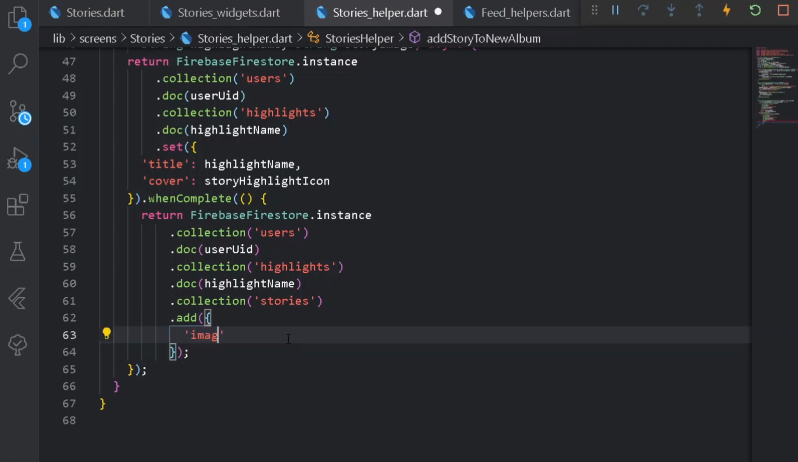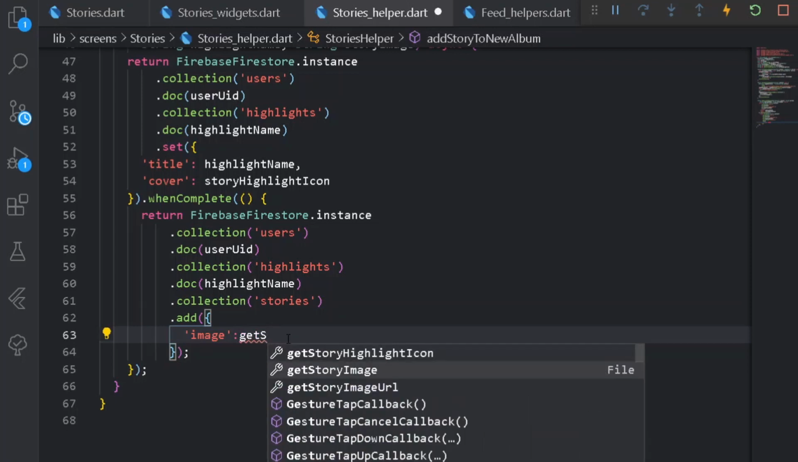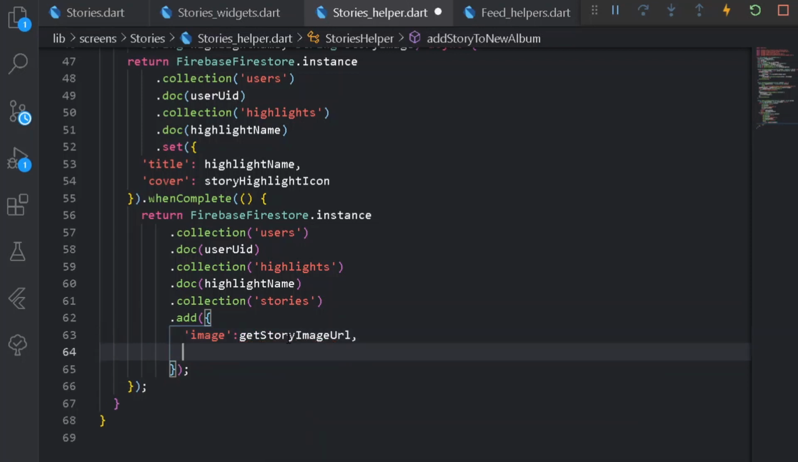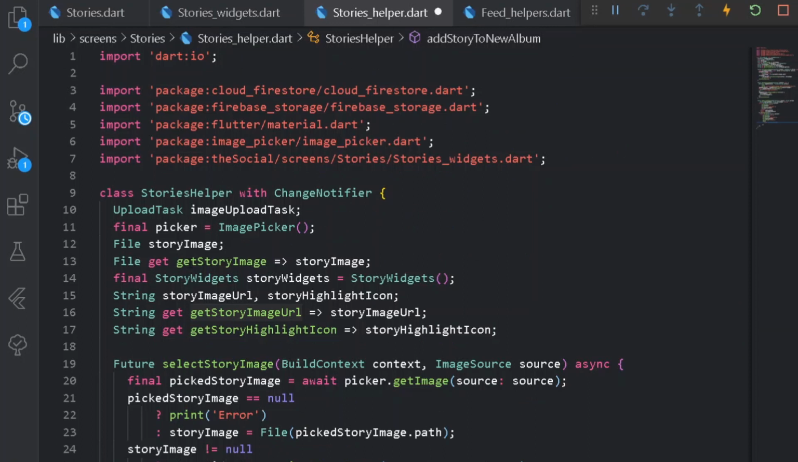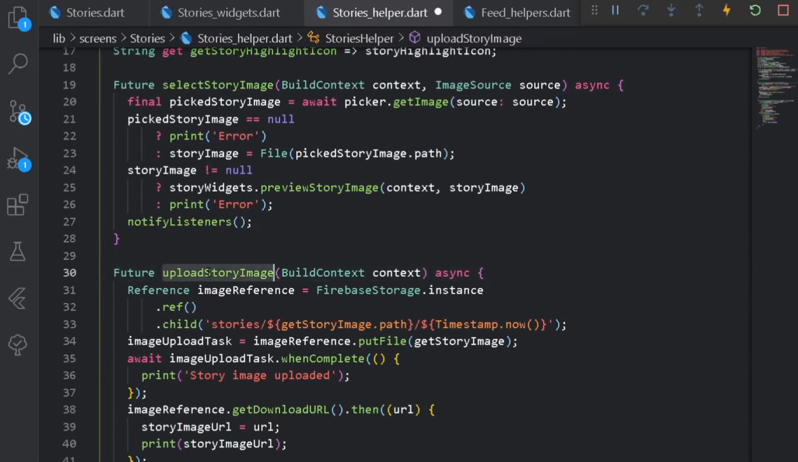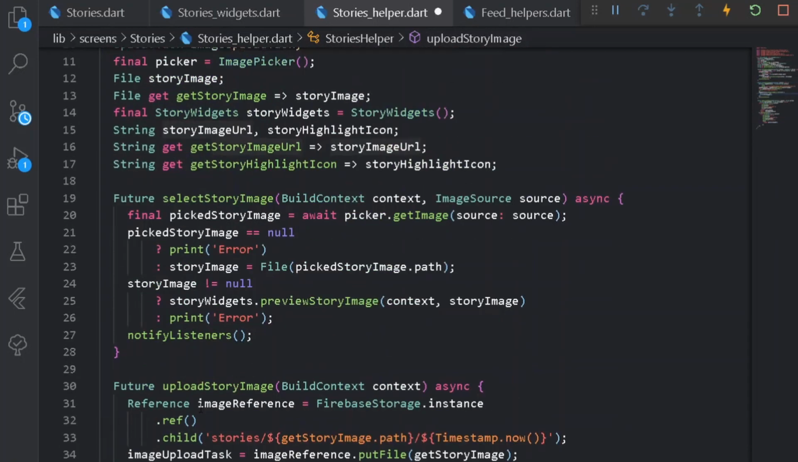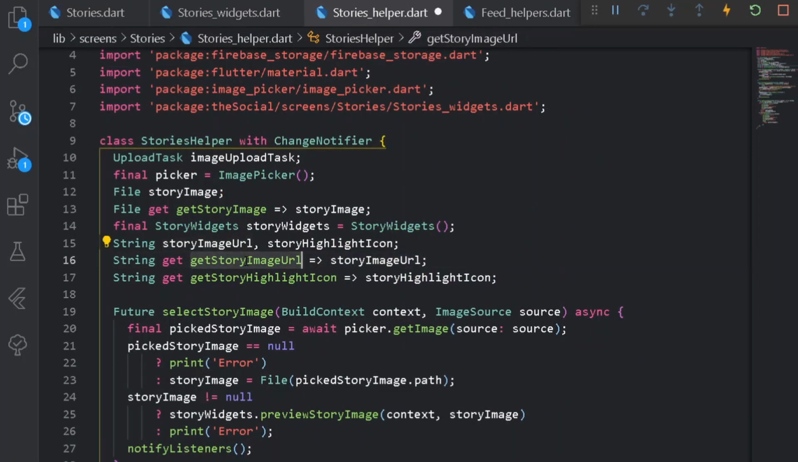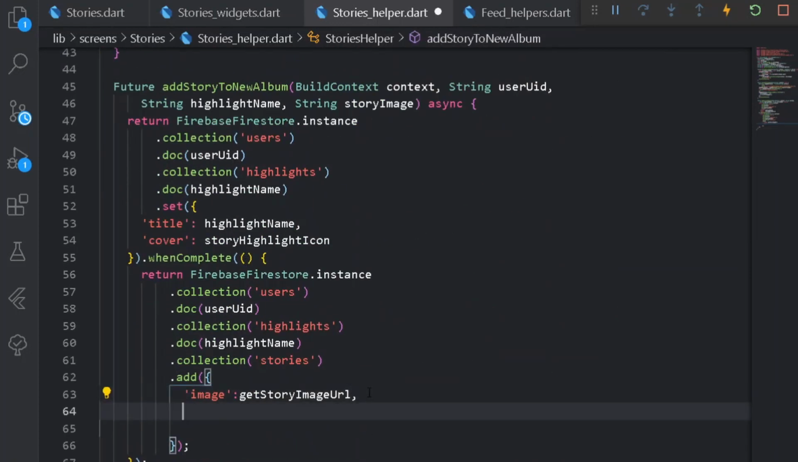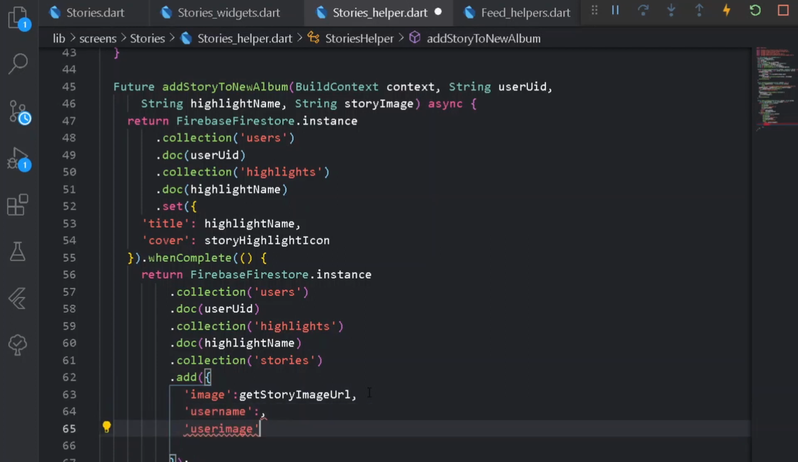So first of all we can simply have our image. So under image I can simply have get story image URL, and now the following get story image URL is simply referring to our entire method of our upload story image, that is story image URL, which has a getter for get story image URL. So once we have done this, we shall be taking up the username, and after that we shall be also requiring user image. Easy thing.